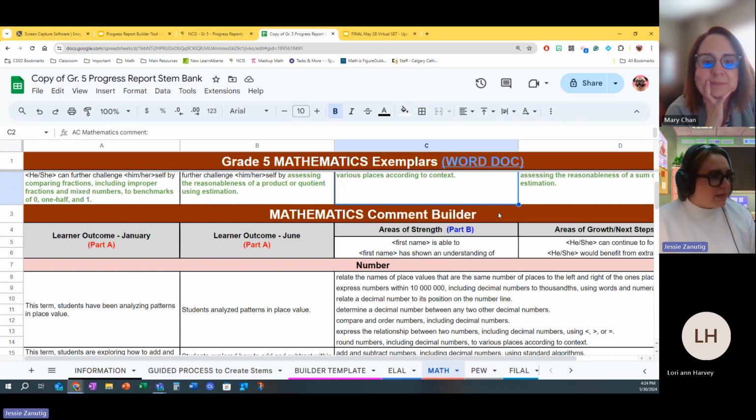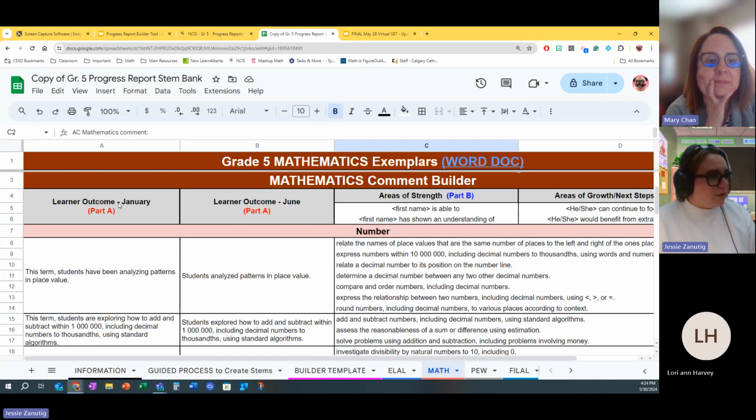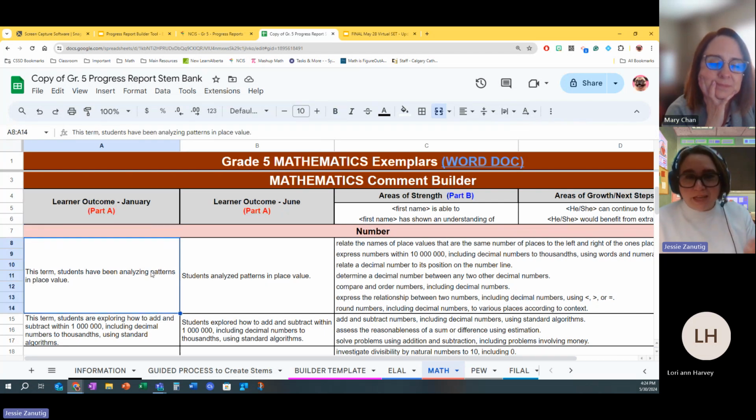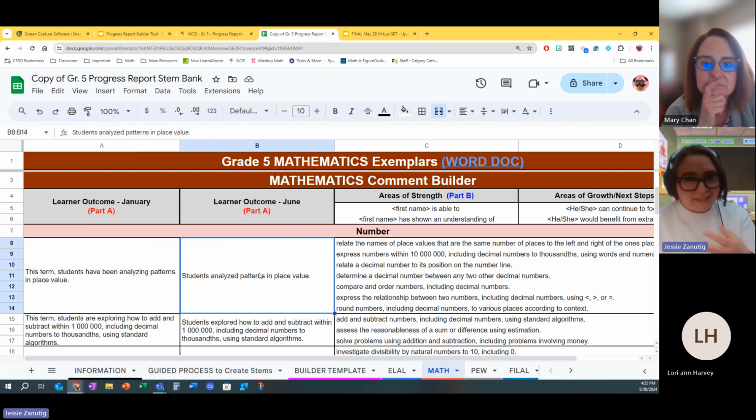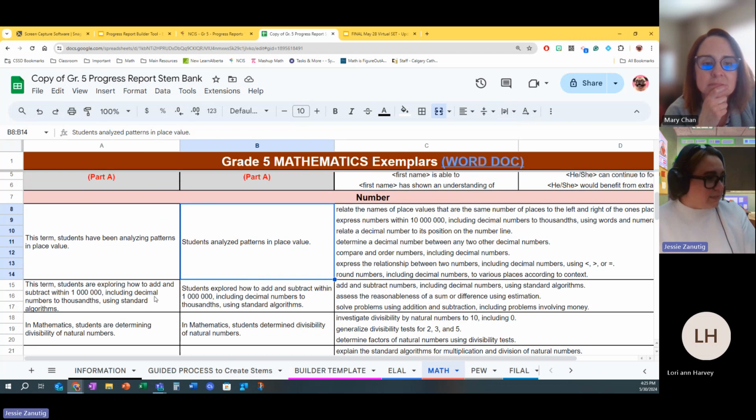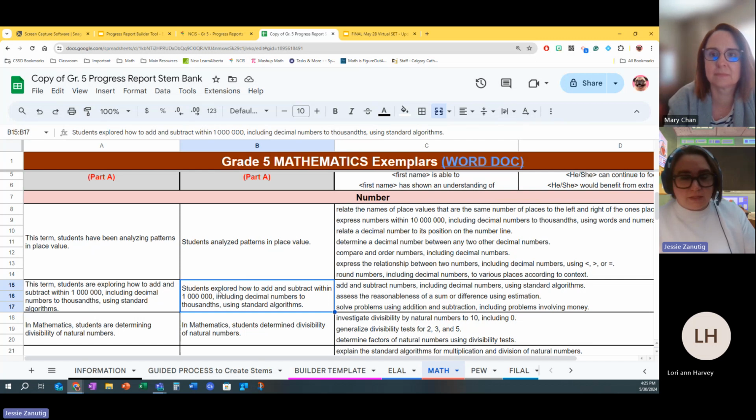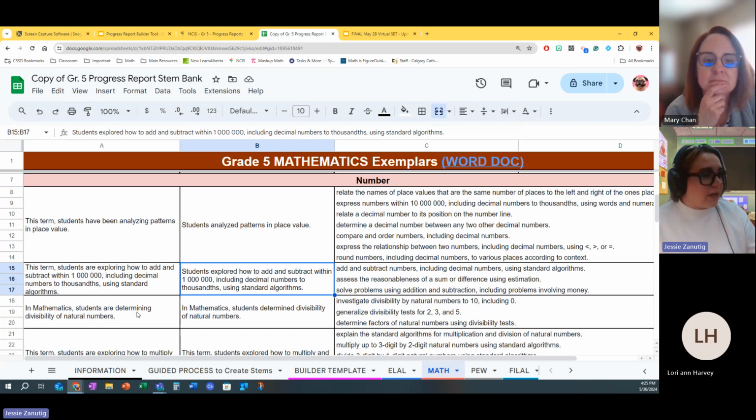No problem. As we go down here, again, you'll see we have January and June. These are our part A in red. And this is the outcome, because remember, we assess and report on the outcome. The only difference between these is present tense and past tense, right? Students have been analyzing, students analyzed. That's the only difference between the January and the June, is the tense, so that we're keeping that consistent between the two. This is our outcomes.